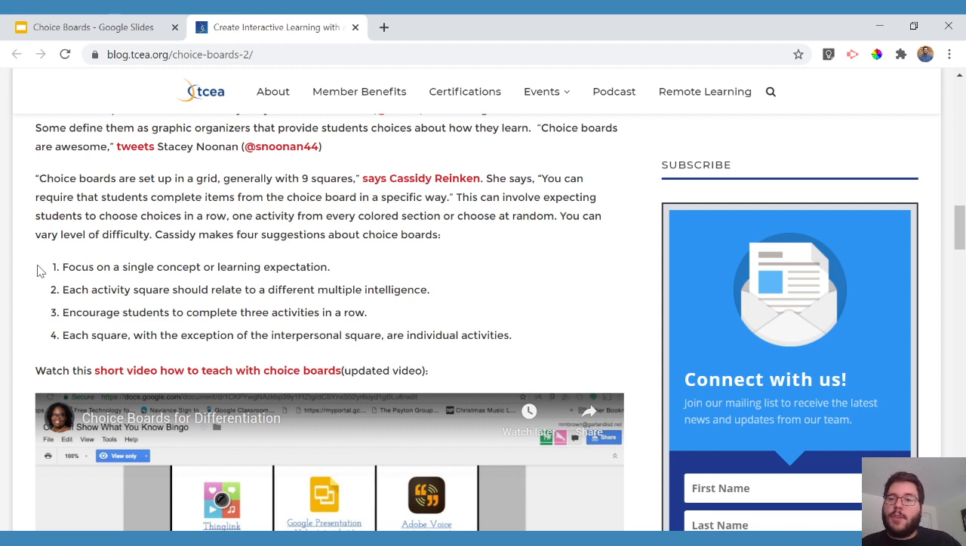Each activity square should relate to a different multiple intelligence. Encourage students to complete 3 activities in a row. Again, that one can really depend on how involved each activity is, of course. Then finally, each square, with the exception of the interpersonal square, are individual activities. Now for that point, choice boards by themselves can be collaborative or they can be not collaborative.